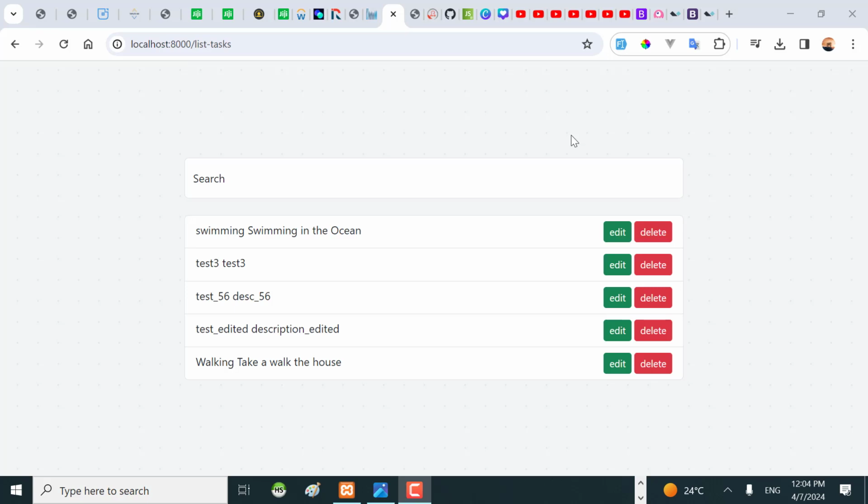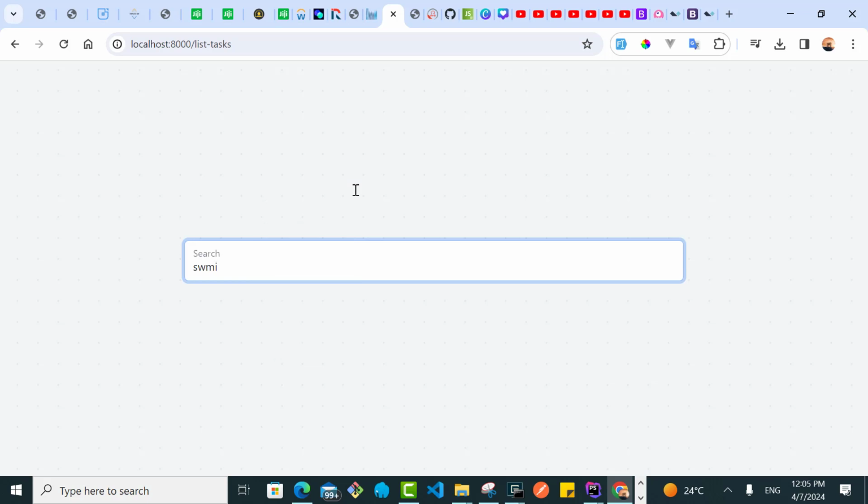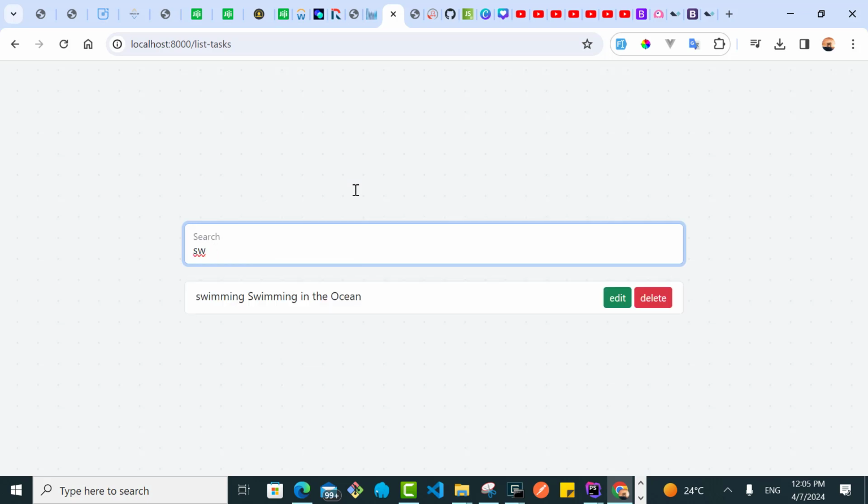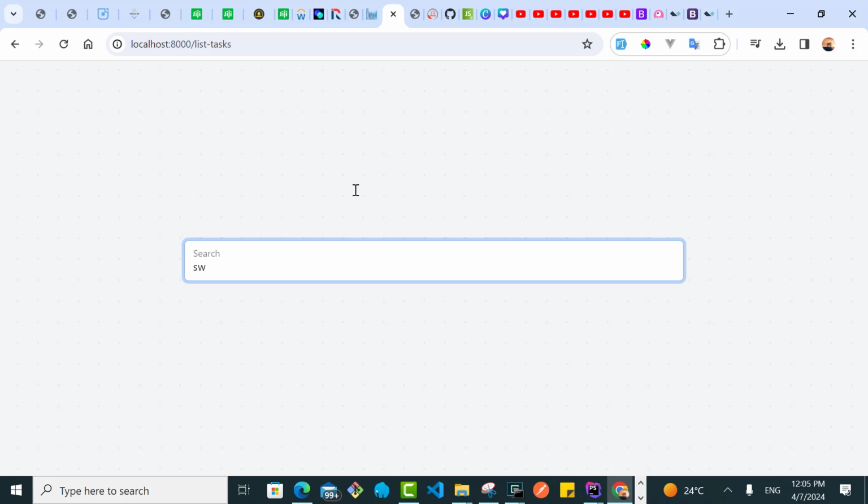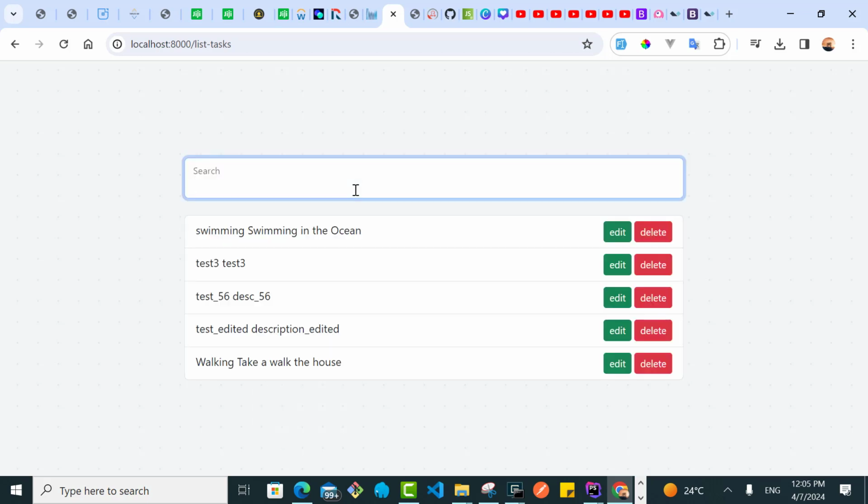Welcome back, ladies and gentlemen, and in this lesson I want to show you how to add the LiveWire spinner or a custom spinner so that when you do a search here, for example, if I want to say swimming like this, it will show a loader rather than leaving the user to guess what is happening behind the scenes, so that the user knows that it is processing data and is waiting for a response.